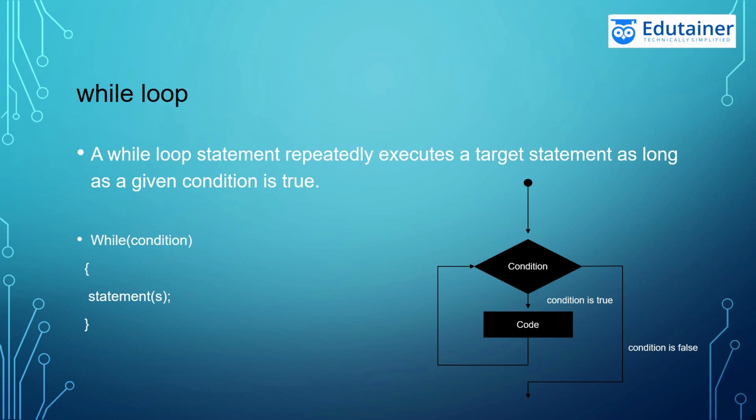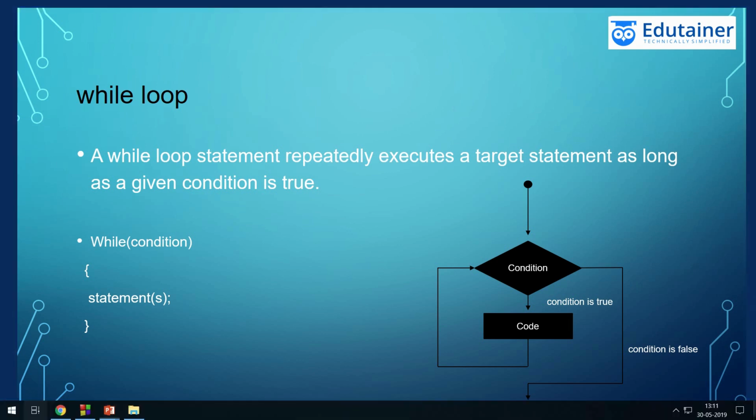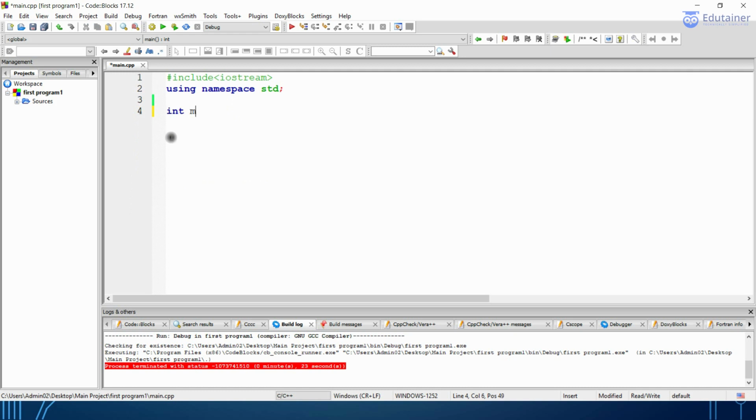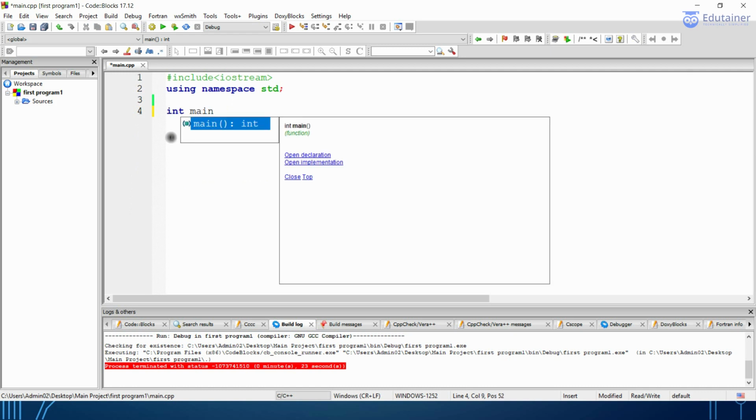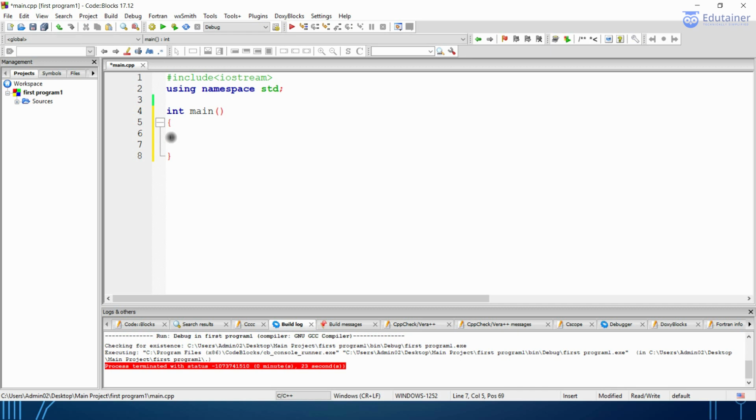So let's go to Code Blocks and have a practical. First of all, we will be creating an integer main function. So I will again be printing from 0 to 9 using a while loop. First of all, I will be creating a variable, integer a, that is 0. Then I will be writing while in brackets.